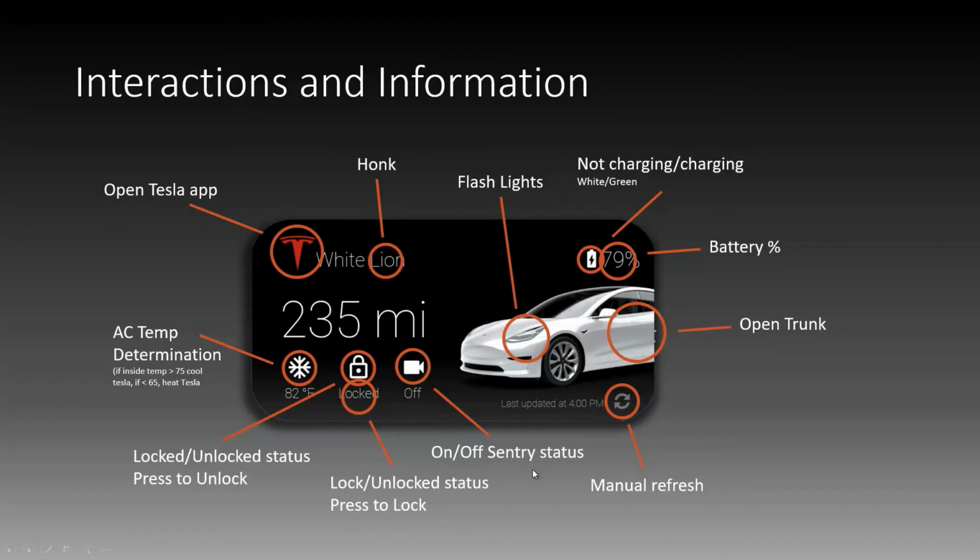Sentry on and off, that's basically all it is. It doesn't change. It's actually the text, not the icon. And then those two here, lock, that will change. It will open the lock, it will close the lock based on the condition. And then the text would say locked or unlocked.